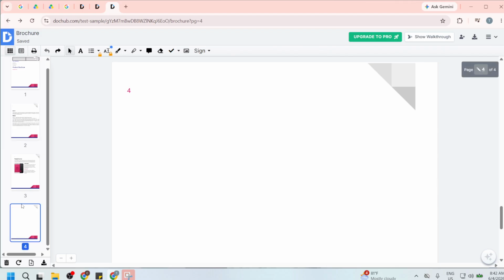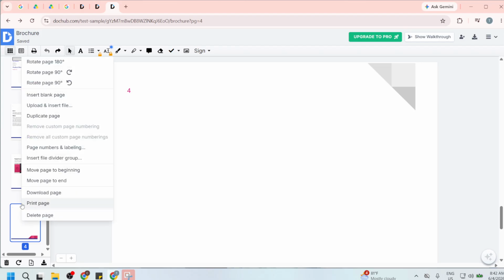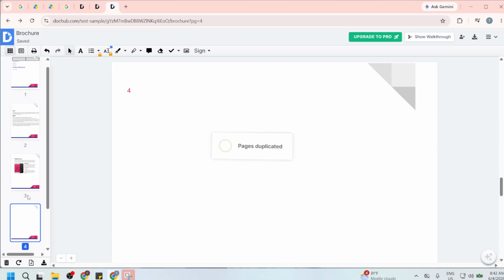Once you've found the page, right-click on that page thumbnail. A menu will appear with available page actions. From that menu, select Duplicate. As soon as you do that, DocHub will create a copy of the selected page within the same document.